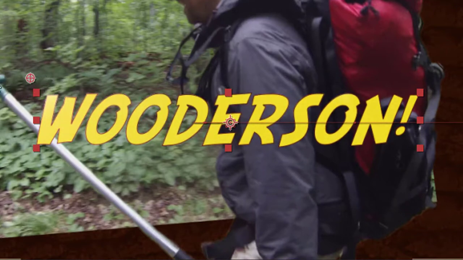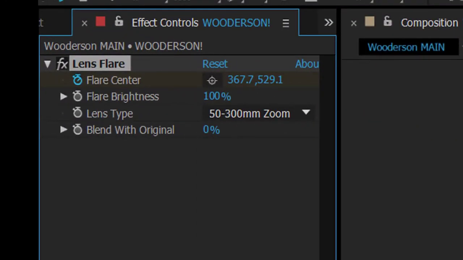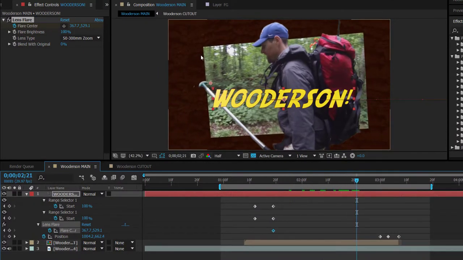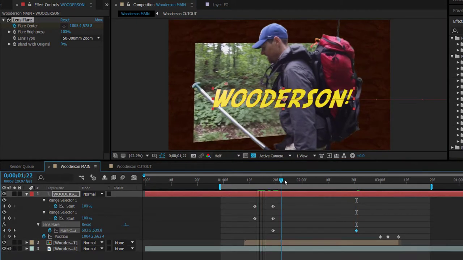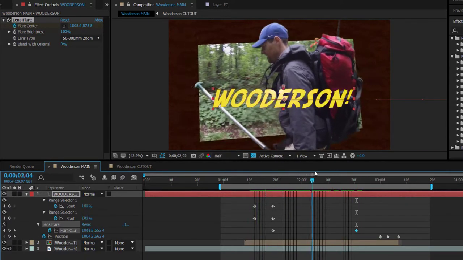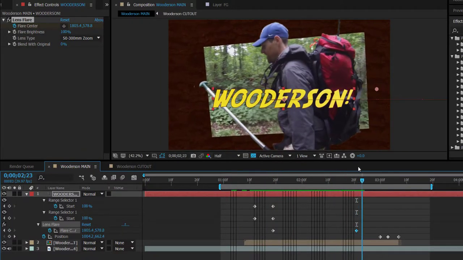So that's what I'm going to do. Just animate my flare center. Hit U on the keyboard to get that up there. And then just drag it across. Go forward in time, drag it across. And we can see how that works. Not too bad. Just a little bit of a hint.